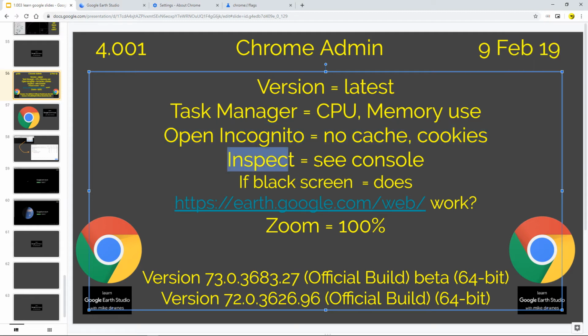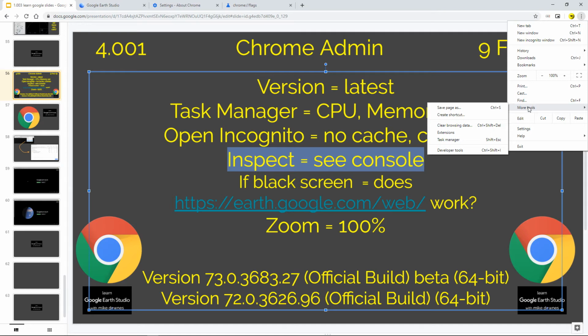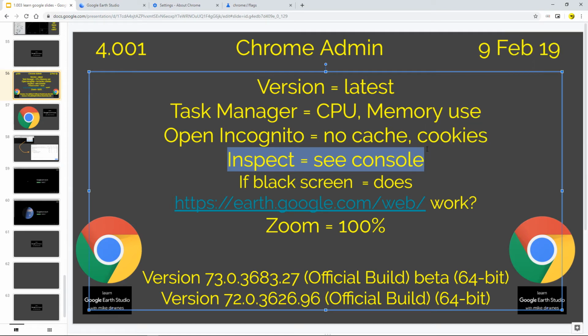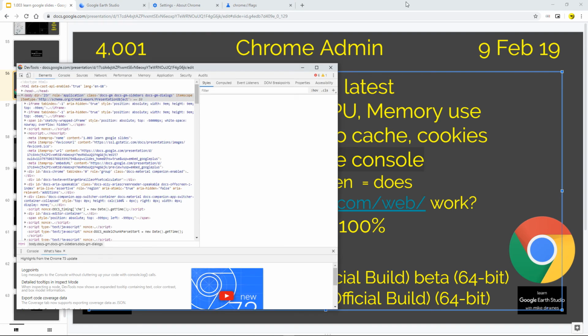Inspect to see the console. What on earth does that actually mean? What it means is that if you go up here, and these are just real fast tips without getting really, really into it, your objective through this series is to use Google Earth Studio, not so much to actually be some kind of Chrome developer.